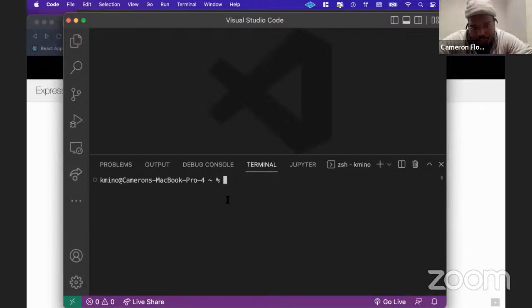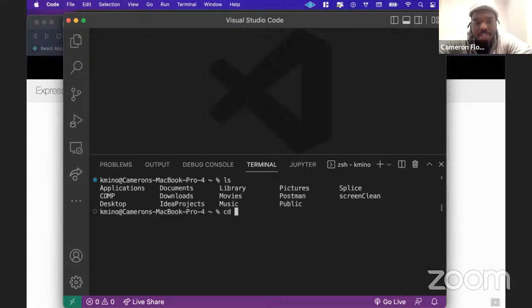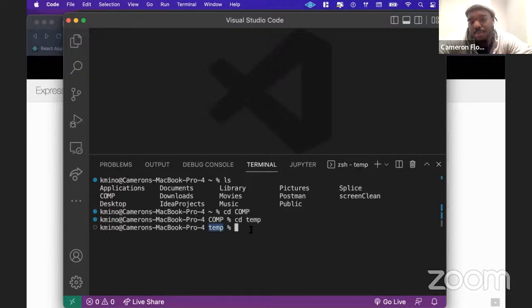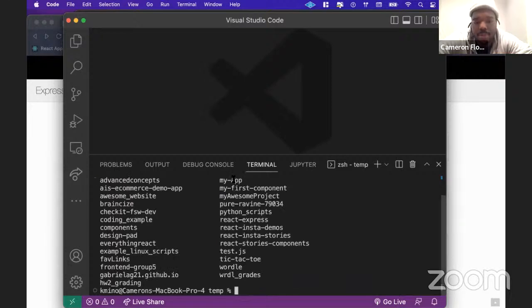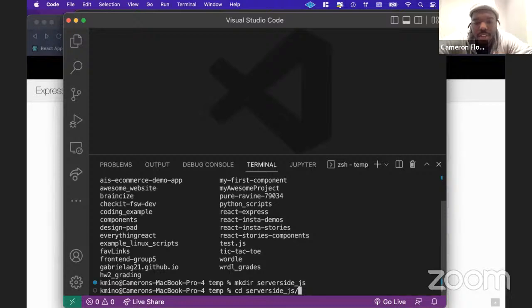And instead of just saving my project in this default location, I'm gonna navigate to a couple folders that I've created to store temporary code that I'm just working with. So in this folder, I can make a new project. I'm gonna call it server-side JS, and I'm just gonna change into that folder.